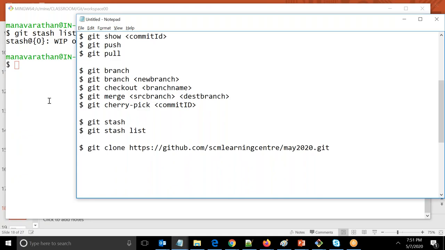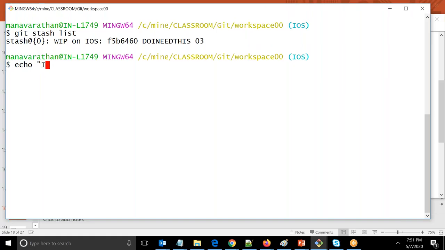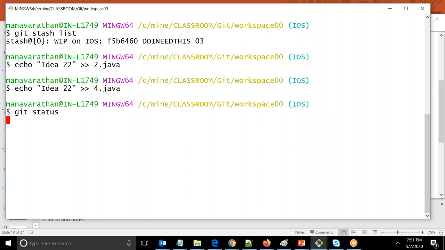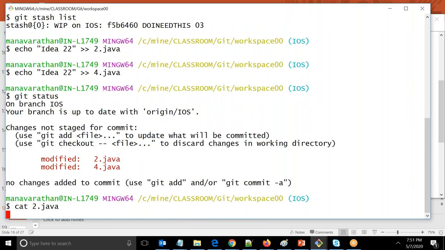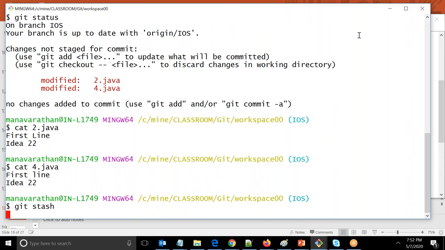Okay, now let me make a change once again. So we'll take the same two files and I'll put a new change called idea2. Because of that, now you can see that the files are in the modified state. If you look at the file, I've done some new change. Now once again, if I do a git stash, it will take a backup and it will also undo it. Both together will happen.